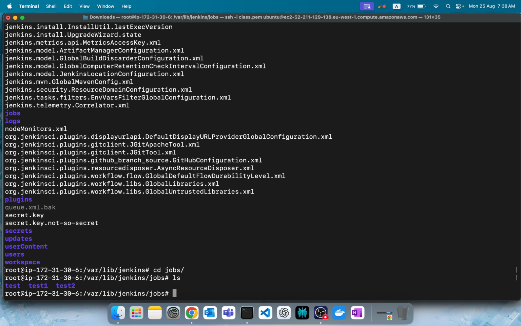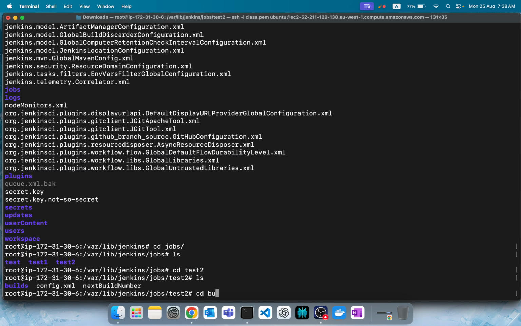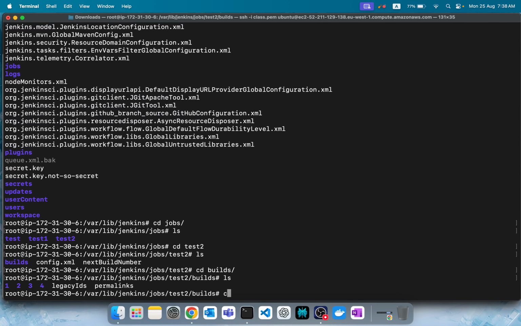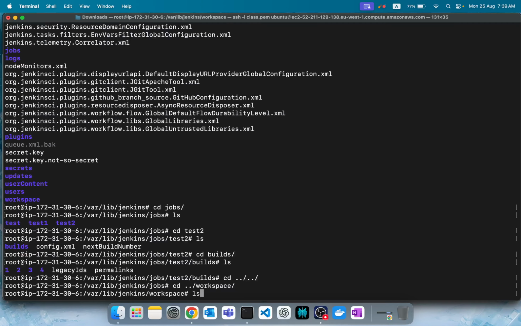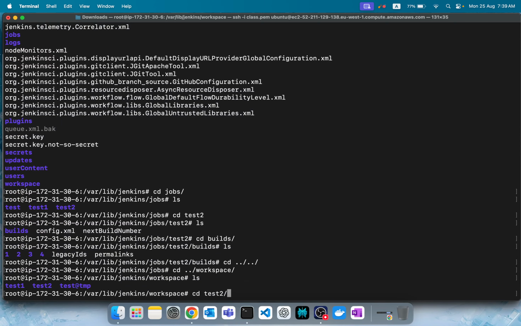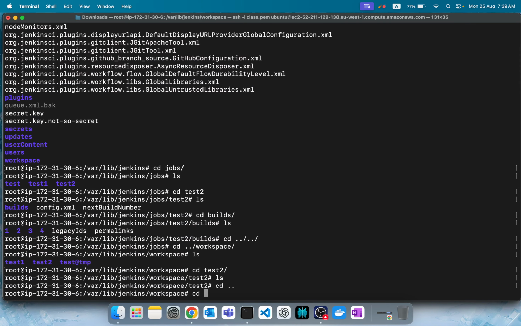See, as I told you, when you create a job, two things will be created. One thing is, in the jobs folder, a folder will be created based on your job name. Within that, the configuration will be there. Let's say test2. And of course, build information will also be there. And there will be something called workspace, where the data will be stored. In jobs, the configuration is stored. In the workspace, the data is stored. Of course, in test2 we don't have any data, so that's fine.